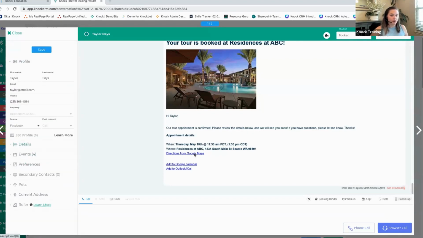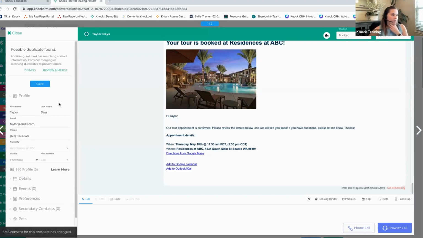All right. Now, the very final thing that I wanted to mention before we get out of our guest card is how to merge duplicate prospects. So I'm going to just update this information right here. All right. So if a guest card exists in the system that has matching information, phone number or email to another guest card, I am going to get this message above my profile area, possible duplicate found. So it's going to alert you if another guest card exists with that information.